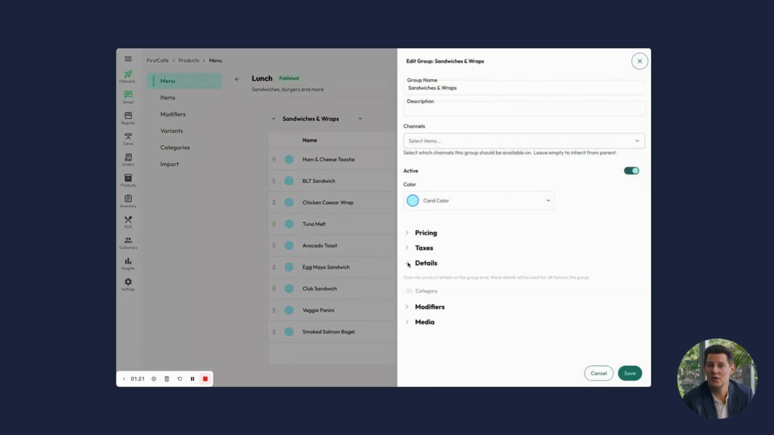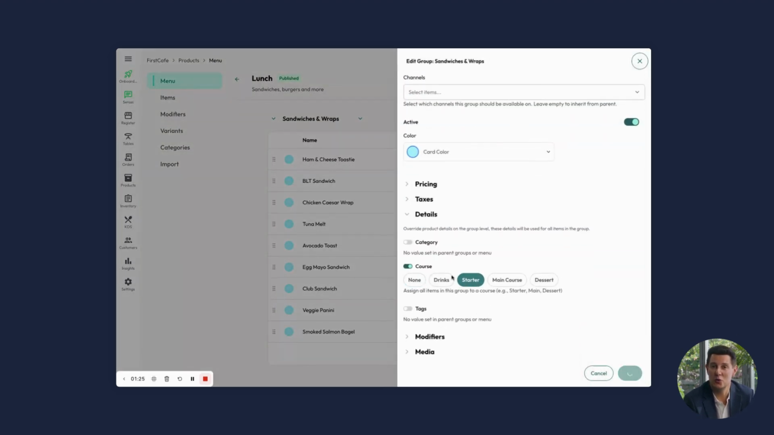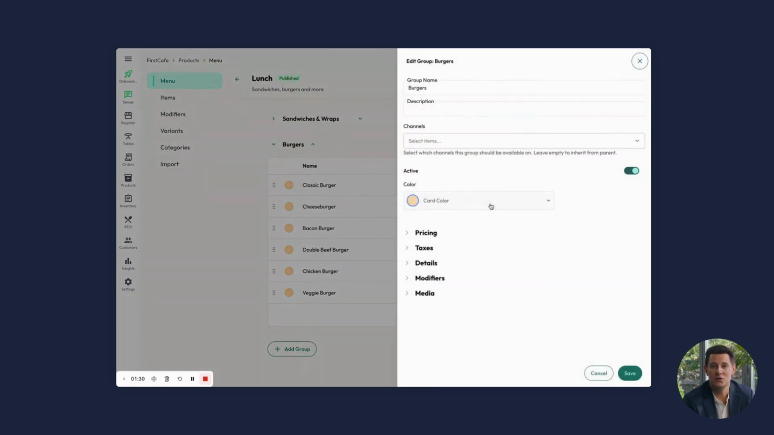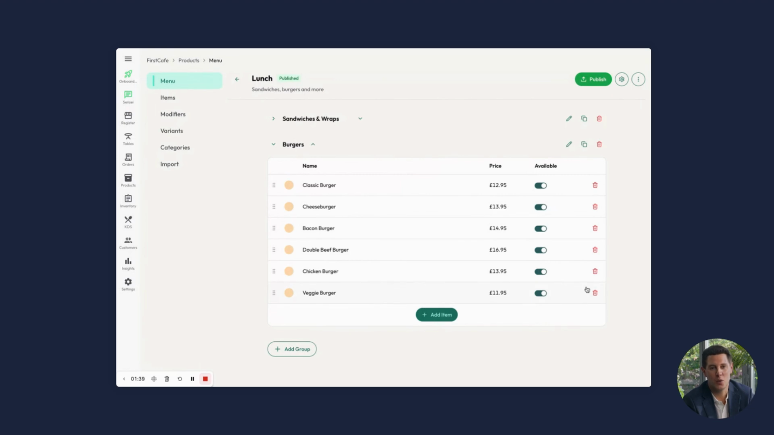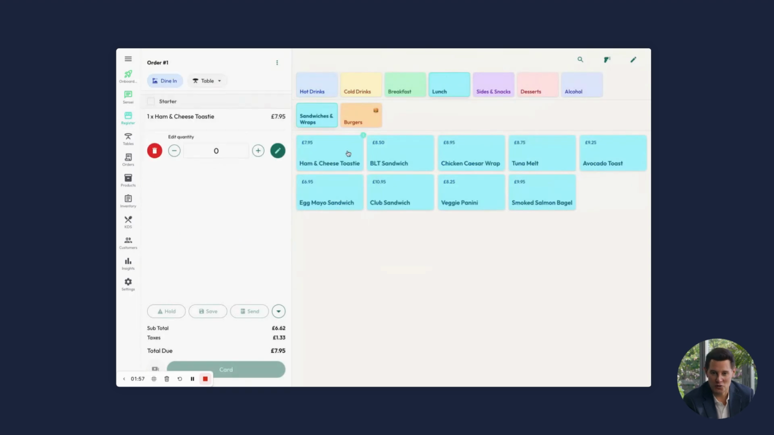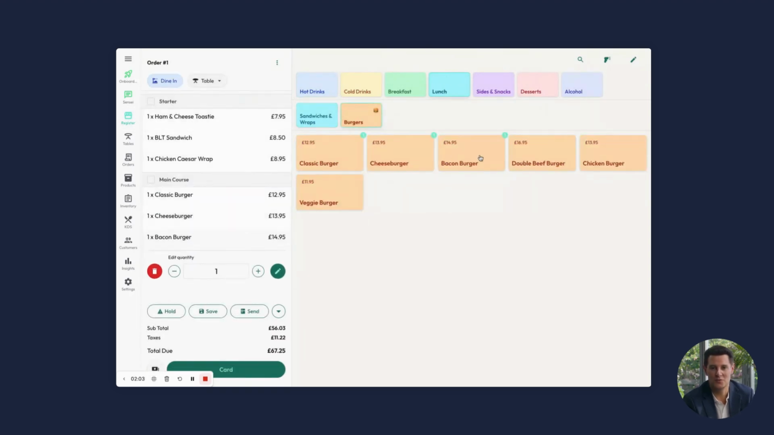Click on the menu group, open Details, and choose which course this group belongs to. For example, Starters. Let's assign another group for Burgers and set it to the main course. When you do this, all items inside the group automatically inherit the course after publishing the menu. We can go to the register and add items to an order. You now see that items are clearly grouped by course, and you can add multiple items to each course.